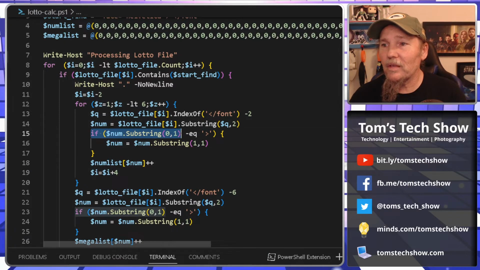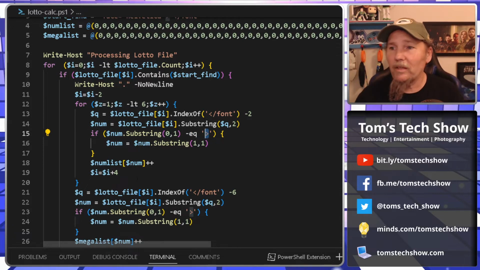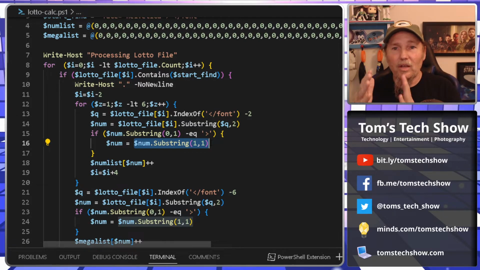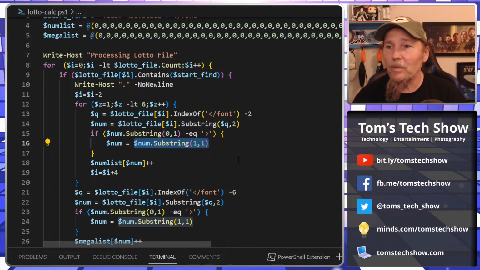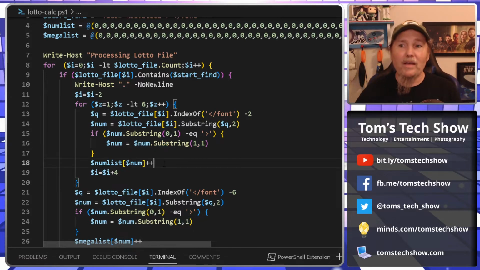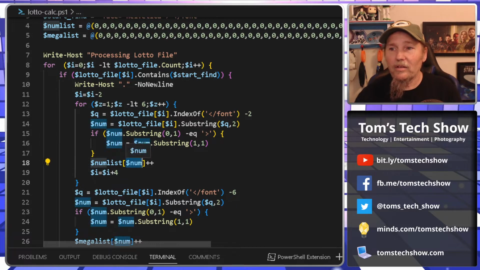So if the substring that I just pulled for my number is the little bracket, then I want to chew it off. Then I'm going to do substring start at 1. The strings start at 0, so if I start at 1, that's the second character, and I just strip the little bracket off and put that into number, and then I have my array that I set up at the top. I tell it this number in the array increment 1 because we found that number.